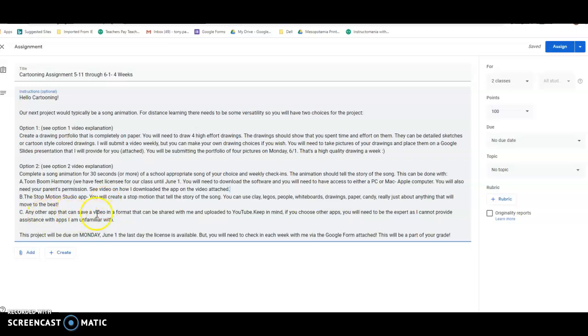And then the other thing is other people have asked me if they can use other formats, other apps. And I say, yeah, if you want to use another app that you're savvy on, that's completely fine with me. It just needs to be able to upload to YouTube. I need to be able to view it. I shouldn't have to have the app to view it. So it has to save in a format that any random person can click on and view from a computer.